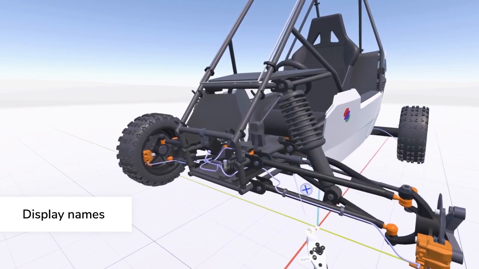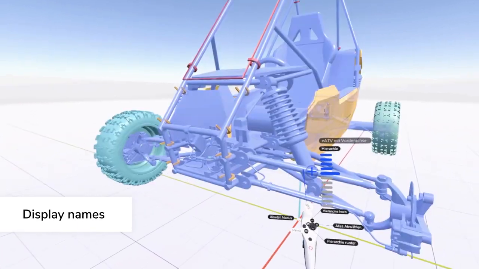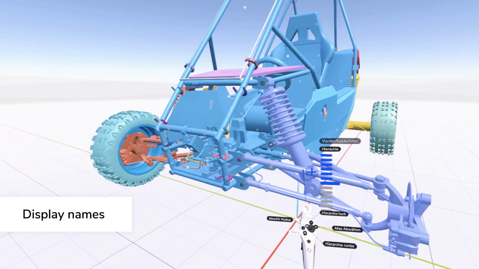With the selection tool, you are now able to point to objects and display the name of the part or assembly.